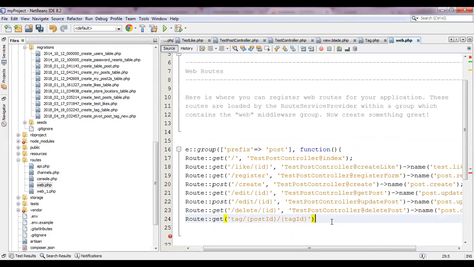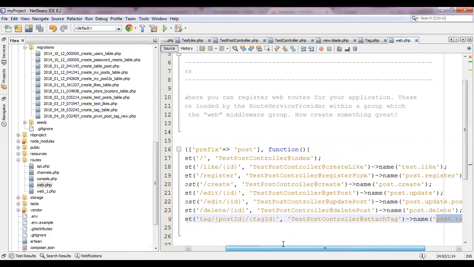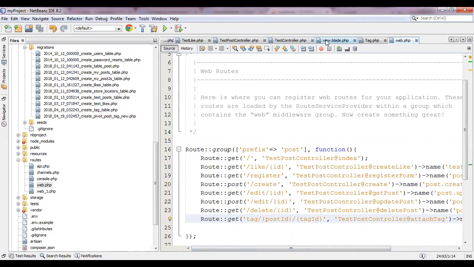Understand? So this is what that is now. I can pass the controller name, test controller, create, attach tag, and I can give the name just for routing purposes: post tag attach. Fine.